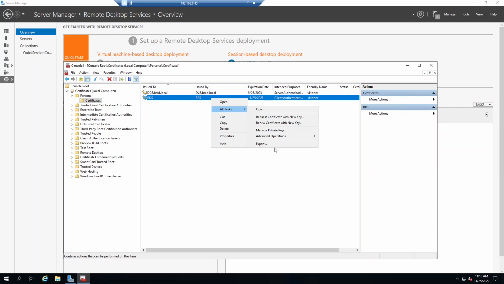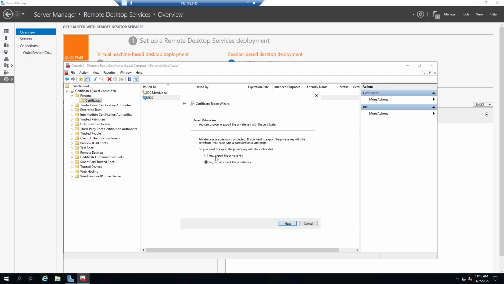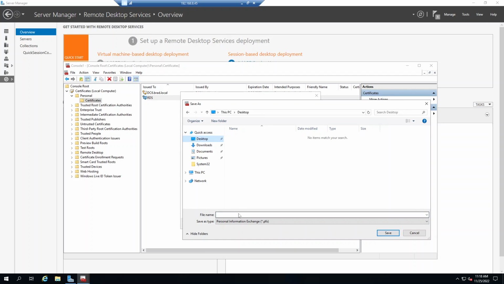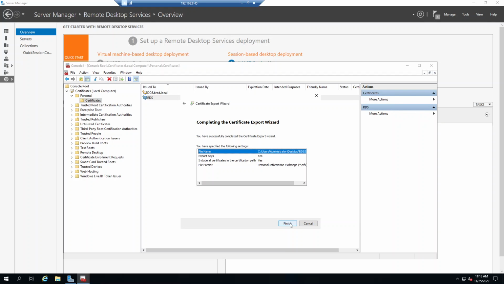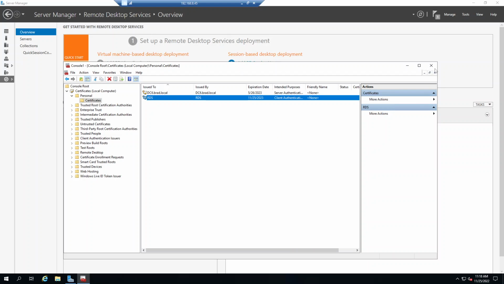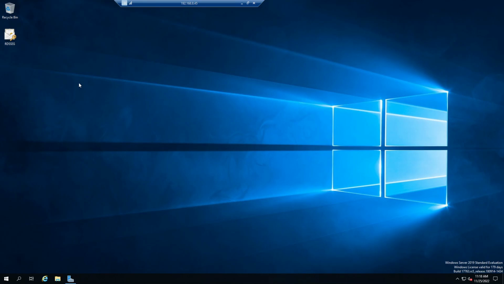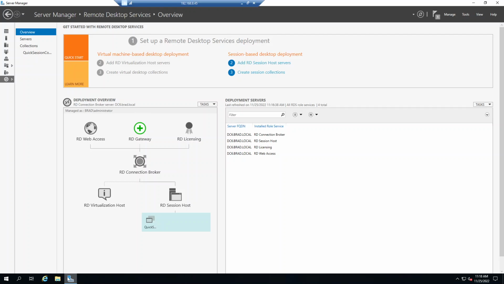What we're going to do is export that. Yes, export the private key. And we're going to use the password that we created with that PowerShell command. Browse. We're going to put it on the desktop, RDS. Save. Next. Finish. Done. Close. Boom, boom, boom. And there's our RDS right there. So now that's done.